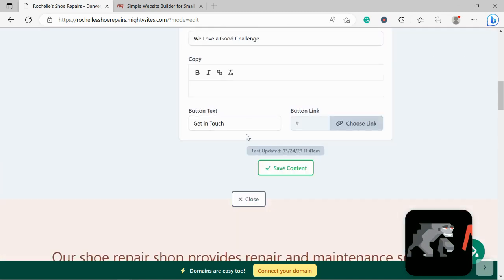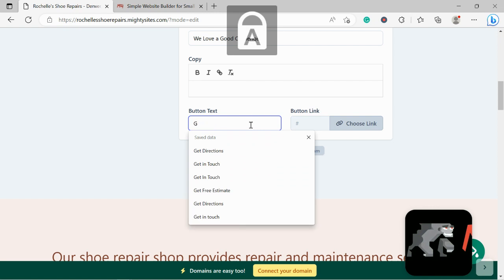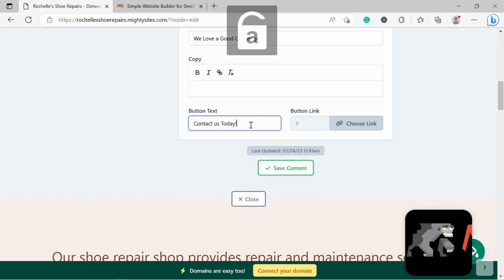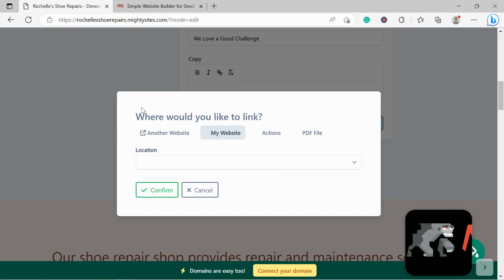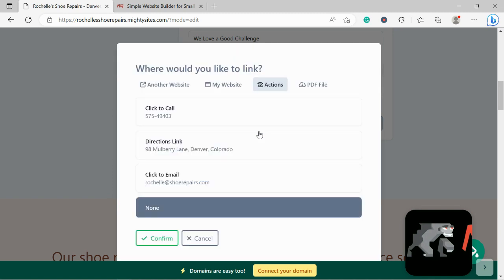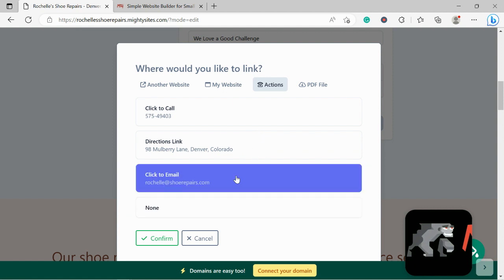Maybe we don't want it to say get in touch. Maybe we just want it to say contact us today. Go ahead and choose a link. Now, we can link to another website if need be. Maybe you take online bookings or something like that for your services and you use a third party, you could link to that. Otherwise, an action like click to call, directions, click to email. So I'm going to go ahead and link this to click to email.